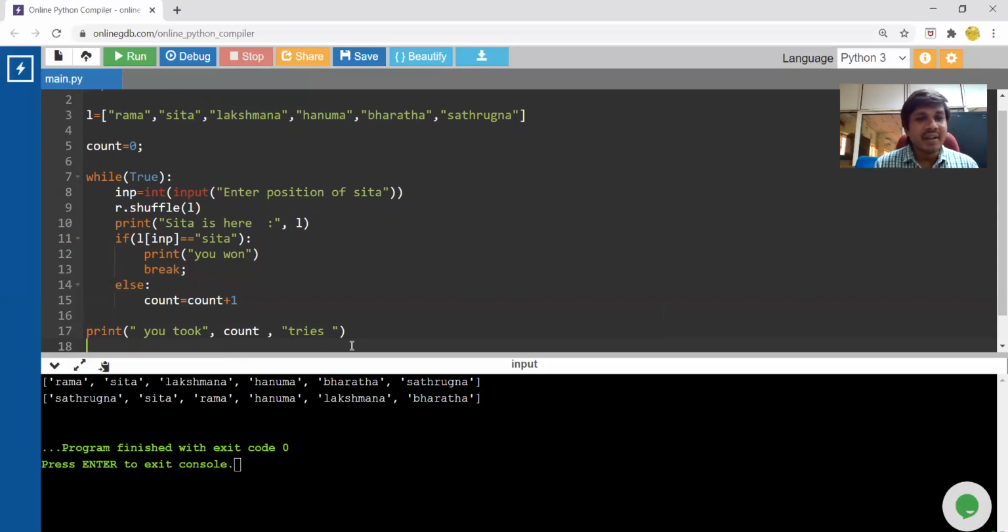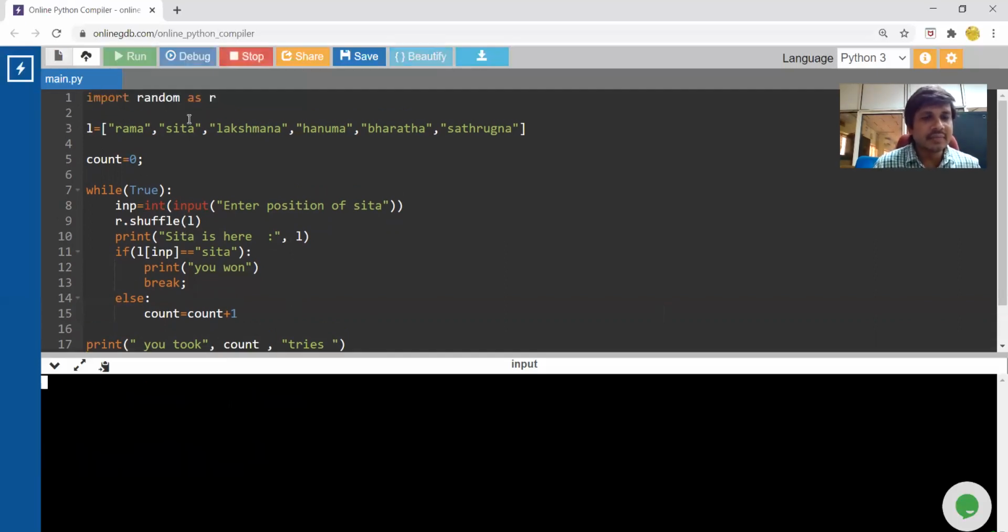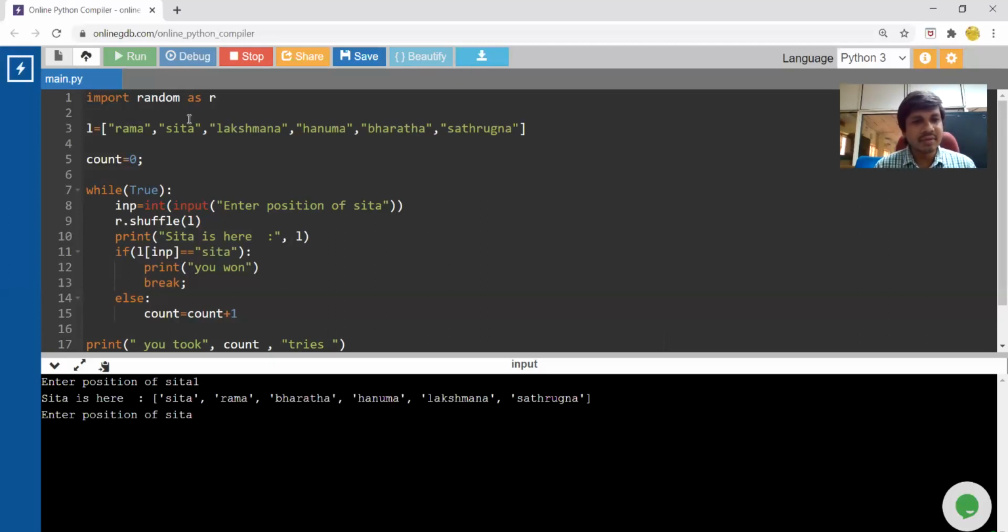Okay, so this is your game 1 that I thought of teaching you today. So let's compile. Hopefully there are no errors, right? Okay. Yes, enter the position of Sita. By looking at the program, I may enter the position of Sita as 1 because it starts from 0. But it means I am wrong because Sita is here where? Oh, she is at the 0th position.